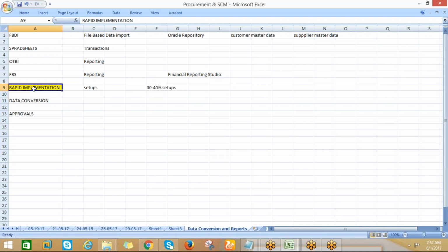Rapid implementation is the process where we can download the template from the application, provide the data, and then upload it. Then data conversion. This is the process. We can use data conversion, it's not a different one. Uploads, like PO uploads, all these uploads, we can use.